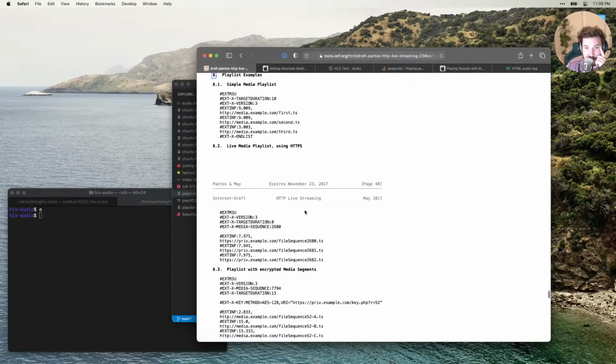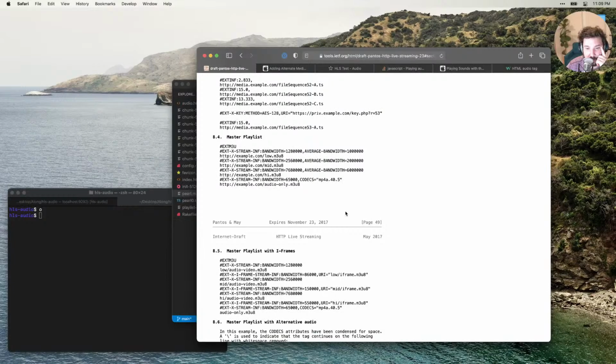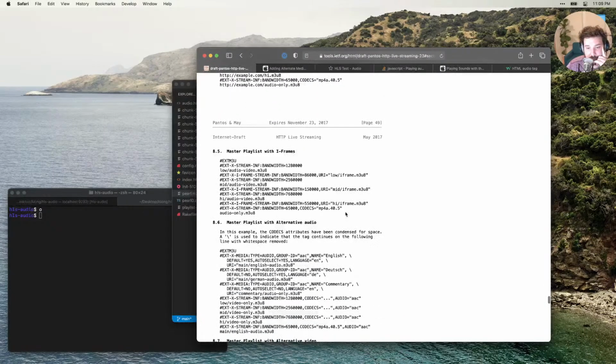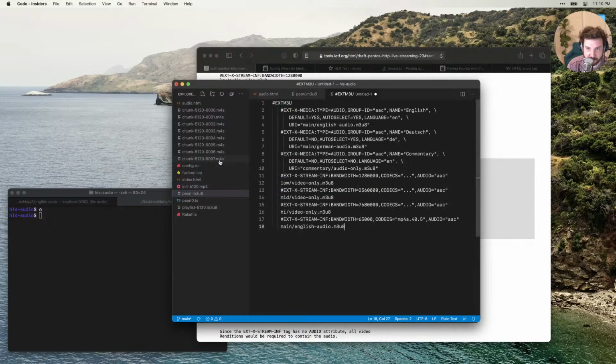Playlist examples. Simple. Okay. Live. Encrypted. Master. Okay, so this is definitely what we want. We have a playlist with alternate audio, so we could totally pick the audio in theory. So it's definitely possible. How do we do it is the question. I'm just going to copy this and save it.